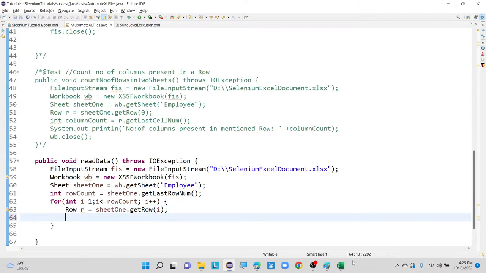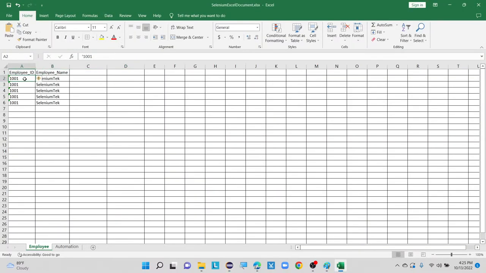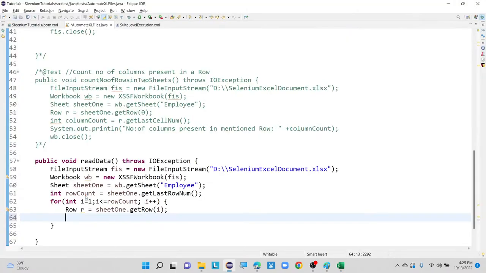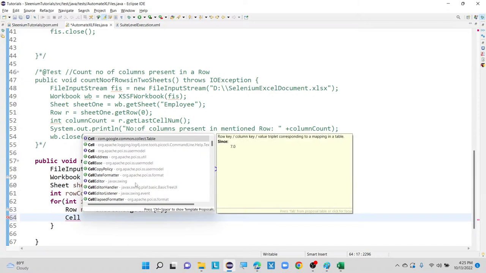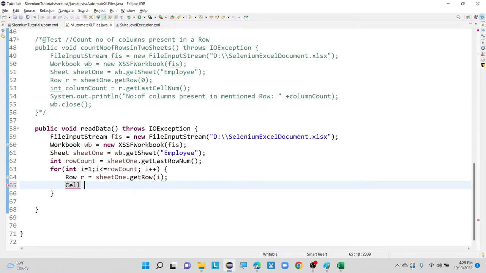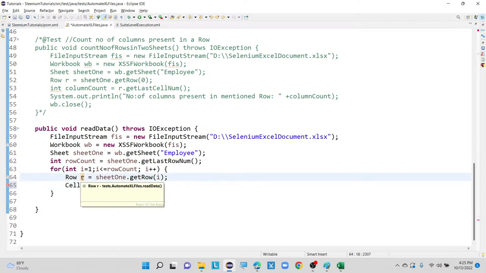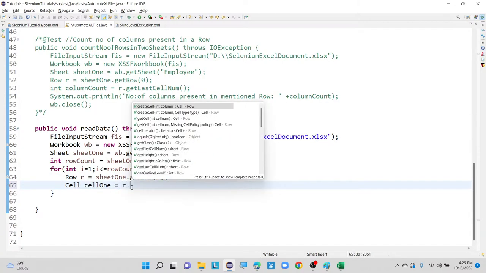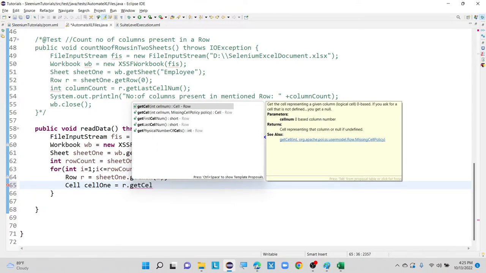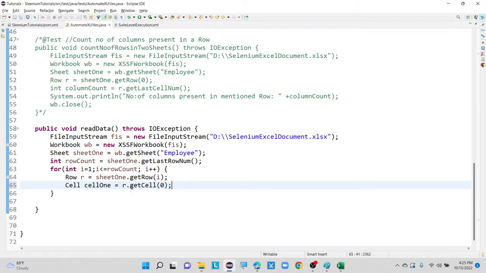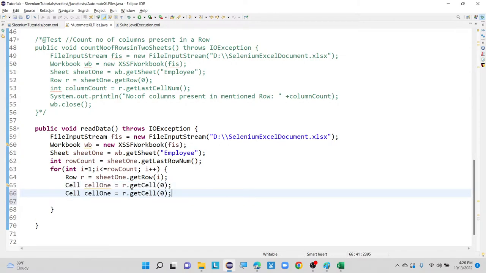As we discussed so far, if I mention anything inside this row and column combination, we can call it a cell, right? Where we represented this 1001, which is a combination of row and column, we can call it a cell. So that's why I am writing one line here, that is Cell. I can take here cell1 equals, with the help of row, what is our row, r.getCell(0), the 0th cell I am taking. In the same way, I am going to take for the second one as well, that is cell2.